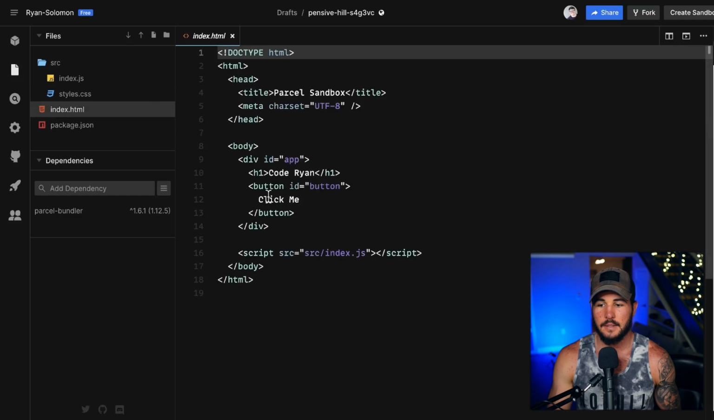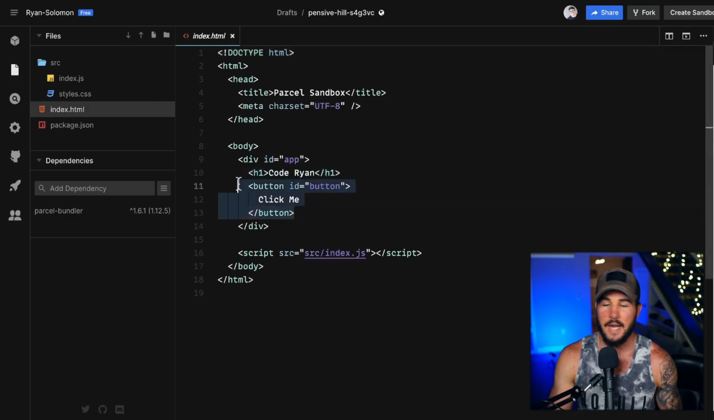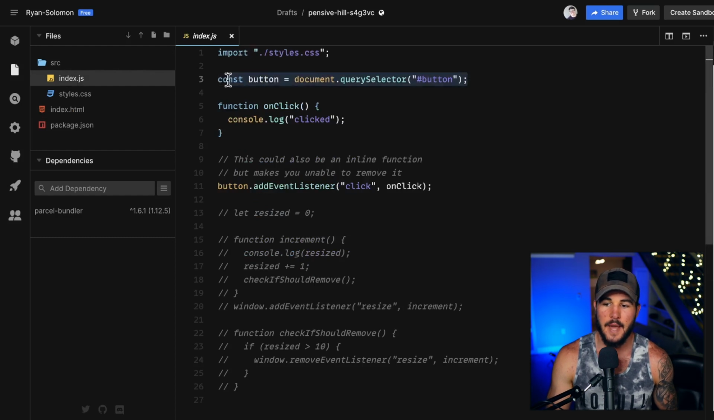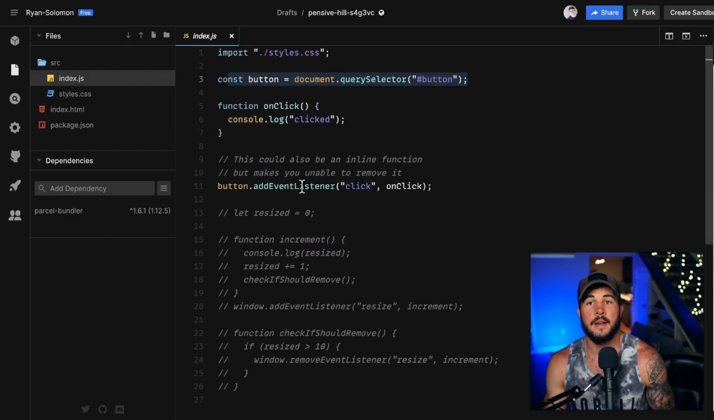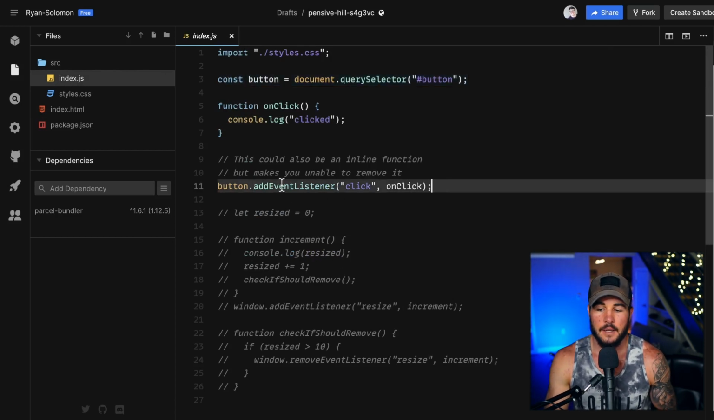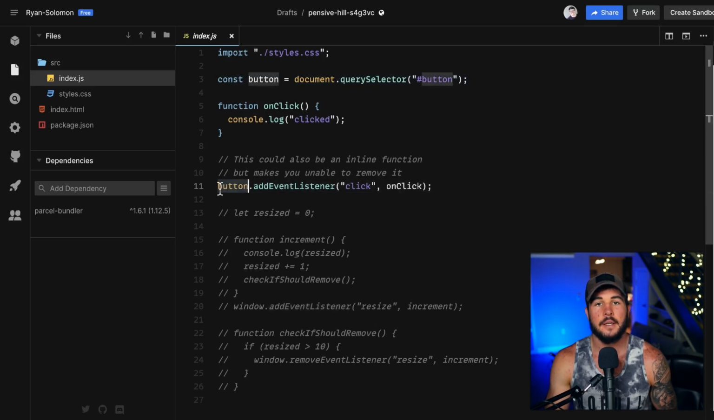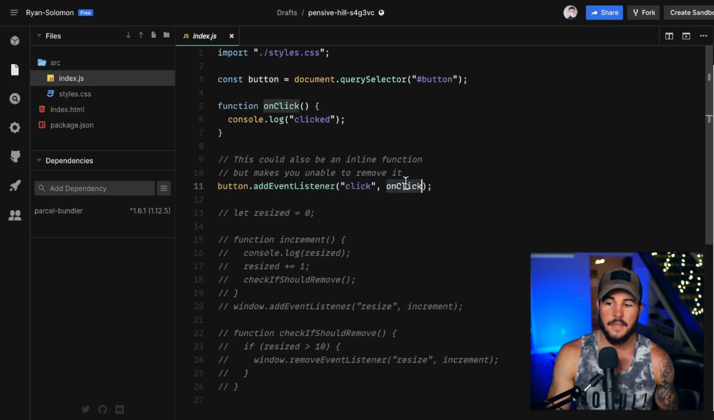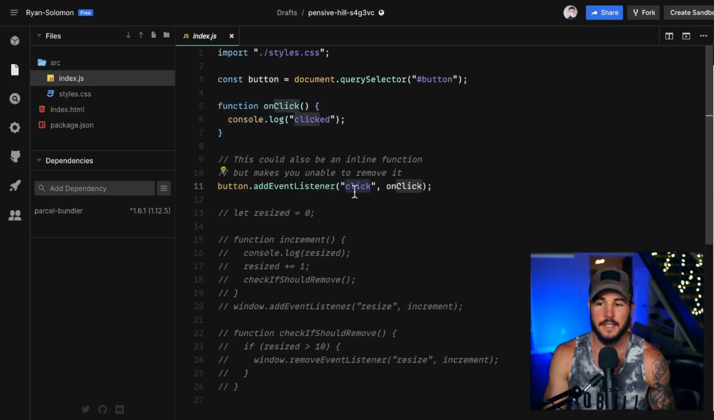So in my HTML, I have a button with an ID of button. And in my JavaScript, I'm going to retrieve that button and use it as my target element. Here on line 11, I'm going to call my addEventListener method on this button and add a click event. So my event type is going to be click, just like in my example within my code editor. And then I'm going to run my onClick function every time my button is clicked.